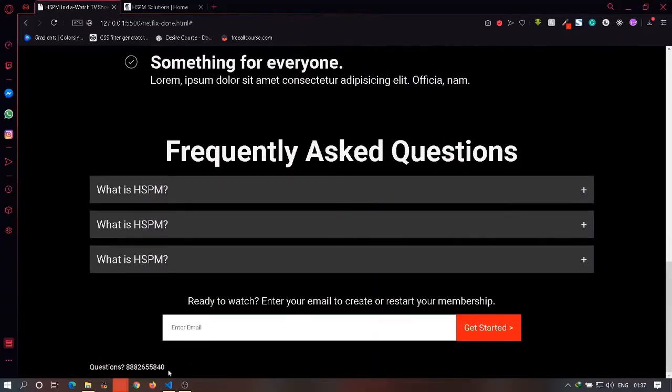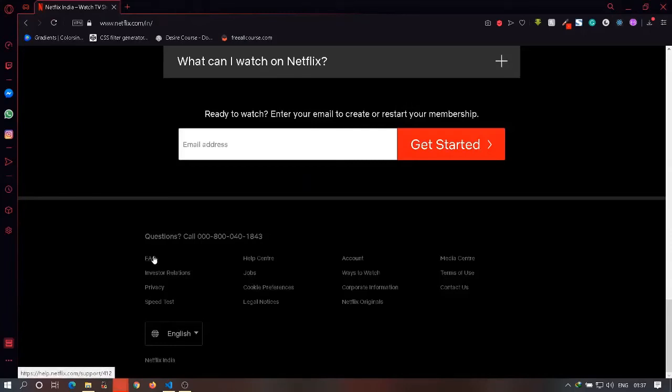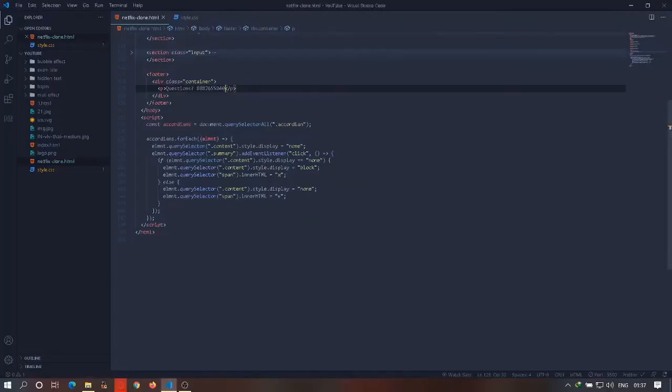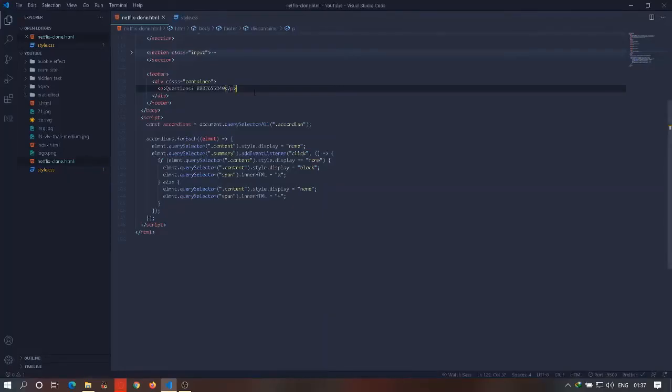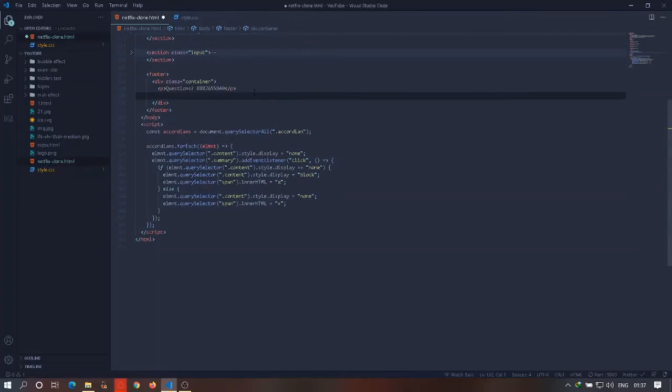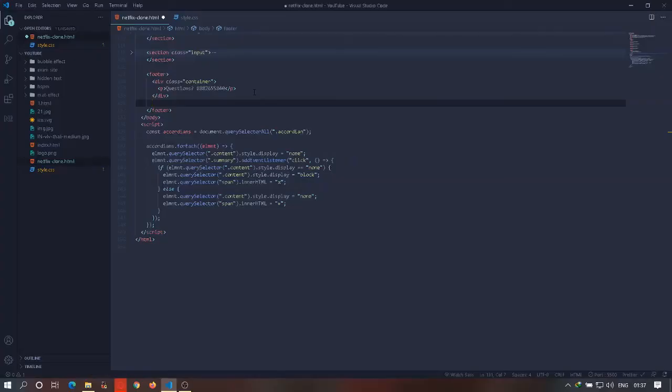We do see the footer in here. Questions. Let's go back in here, and you see there's a lot of hyperlinks in here. There are a lot of anchor tags. We don't actually need all these anchor tags. So all I'm going to do is just create one simple row of these anchor tags. So let's do that first.